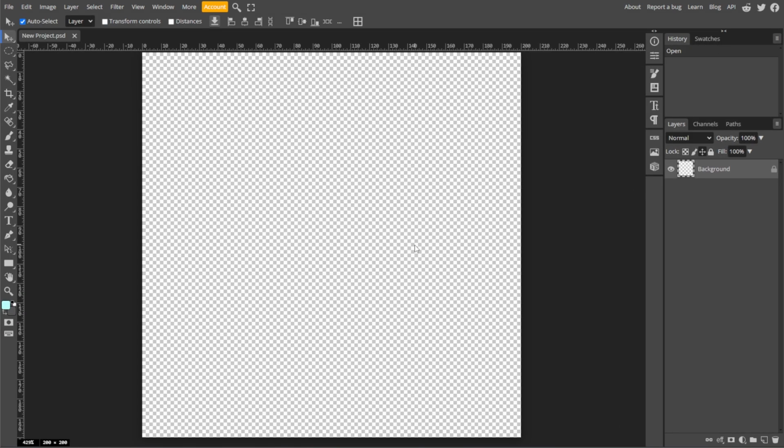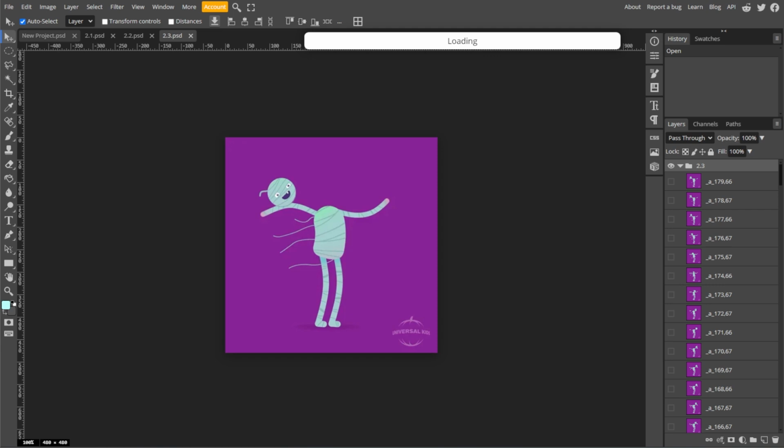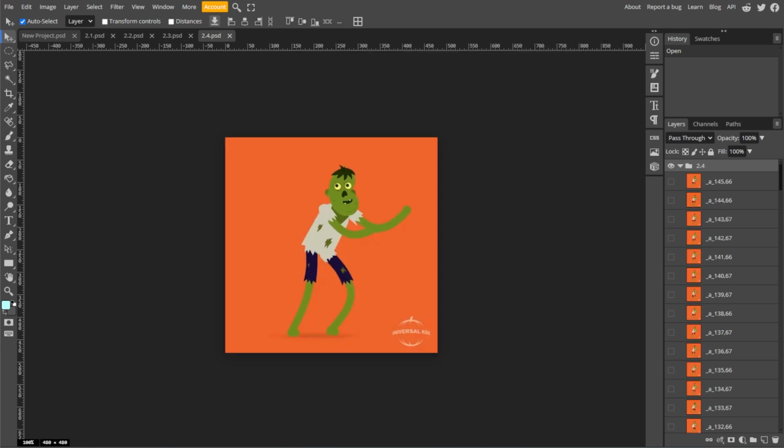Now we're going to import your GIFs. To do this, go to File, then Open, and select the first GIF file. Repeat this process for each GIF that you want to include.